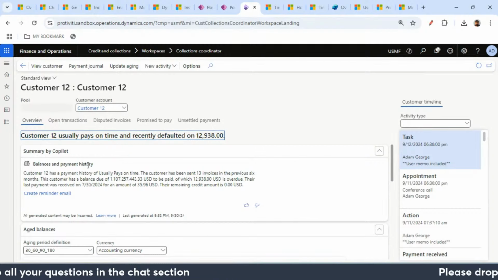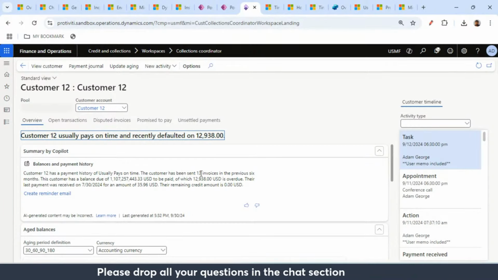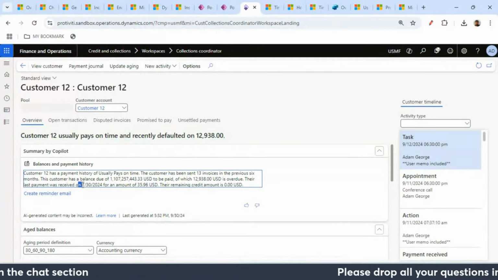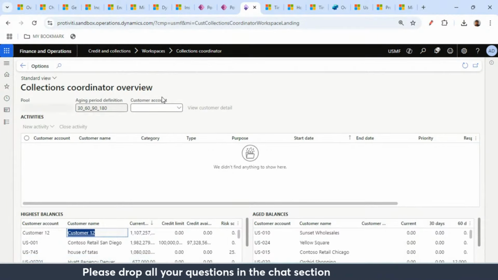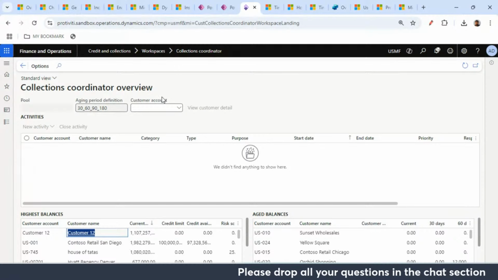And if you see balance and payment history, customer 12 has a payment history of 13 invoices in the previous 6 months. This customer has a balance due to be paid, of which this amount is overdue. Their last payment was received on this date for this amount. Their remaining credit amount is this. So basically this is one of the nice Copilot for finance features in Dynamics 365, which helps you understand and take action.